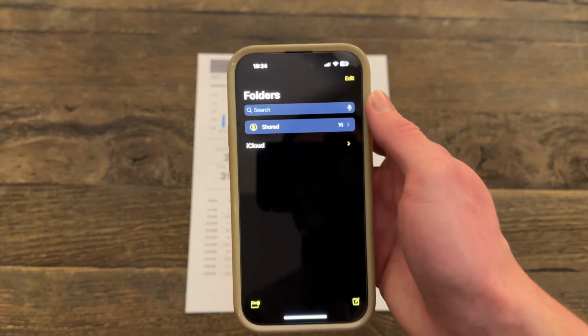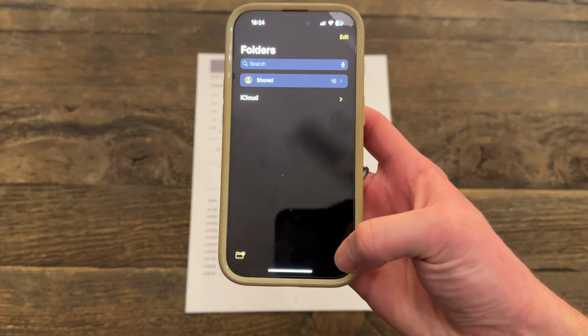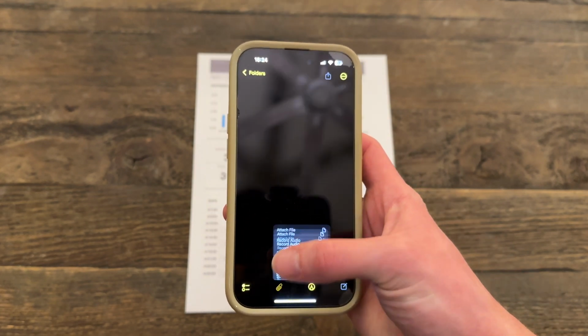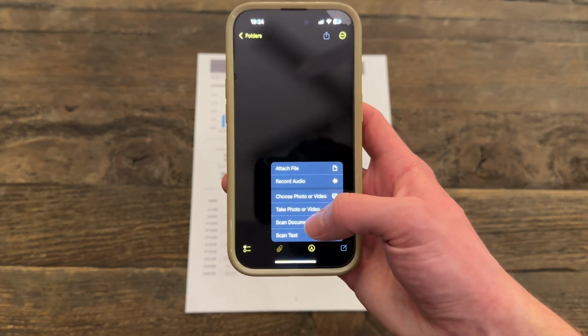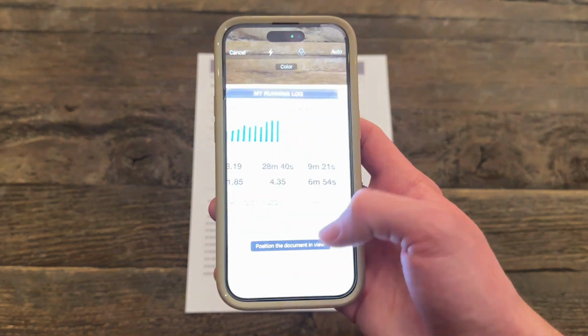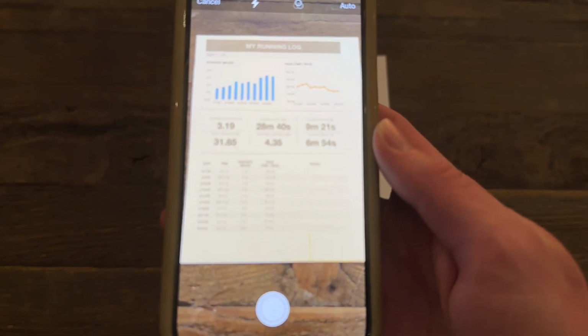We'll now show you how to do it within the Notes app. You'll want to start off by opening up a brand new note page. Then click on the paperclip and select Scan Documents. This is going to pull up the exact same format as it did in the Files app.